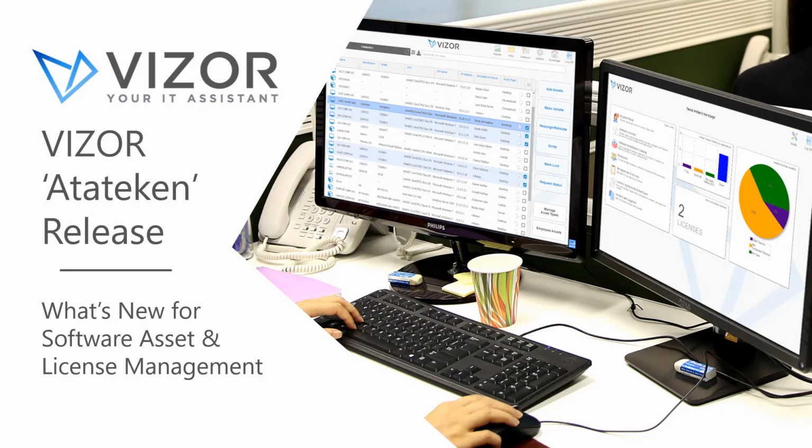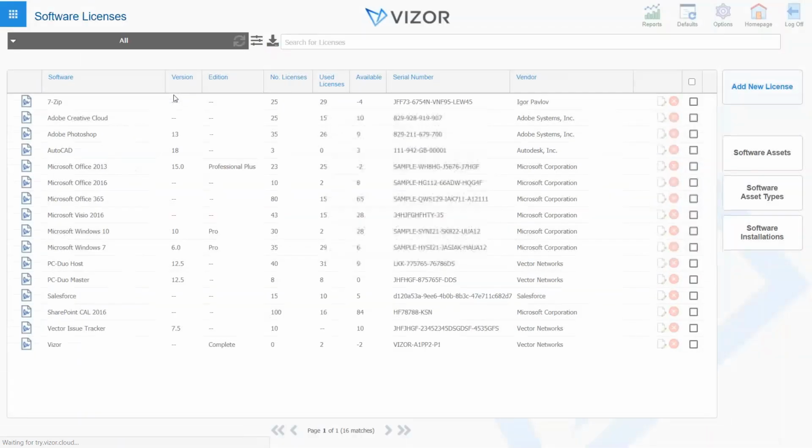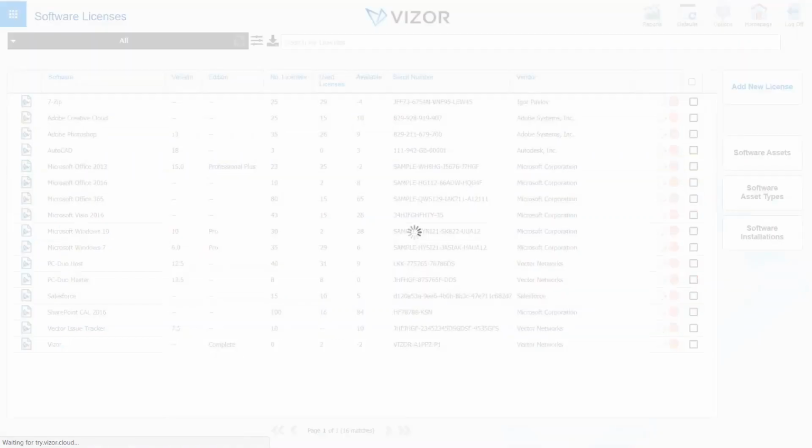In this short video, we will cover software asset management features. Other than VIZOR's new look and feel, Dean, can you show us some of the new features? Yeah, so we have some nice new usability features for managing the line items and alerts which are associated to a software license. So let's just open a software license here.